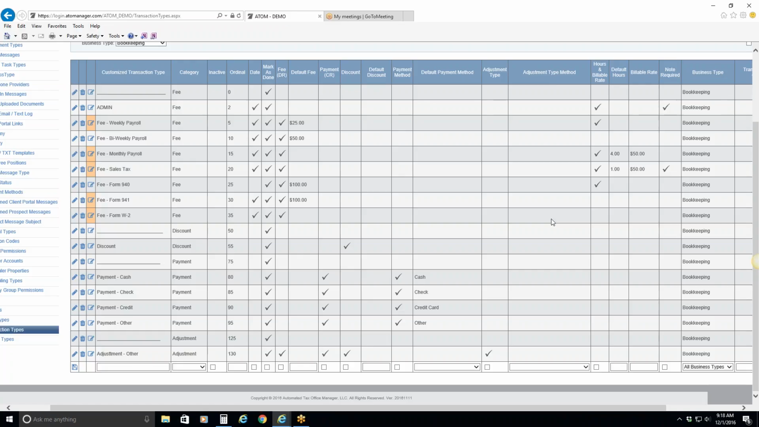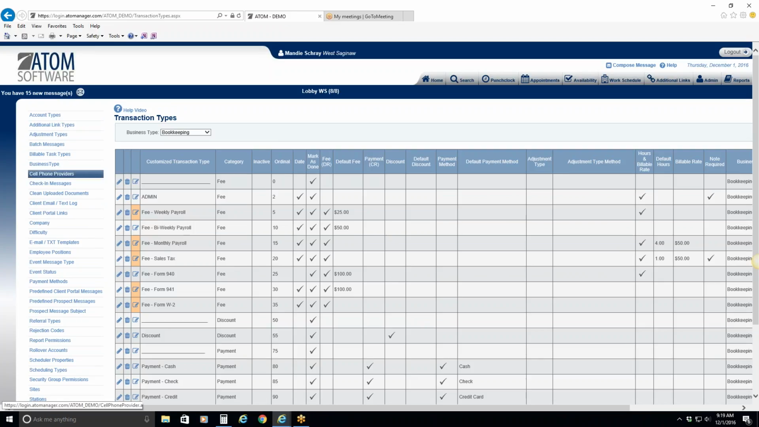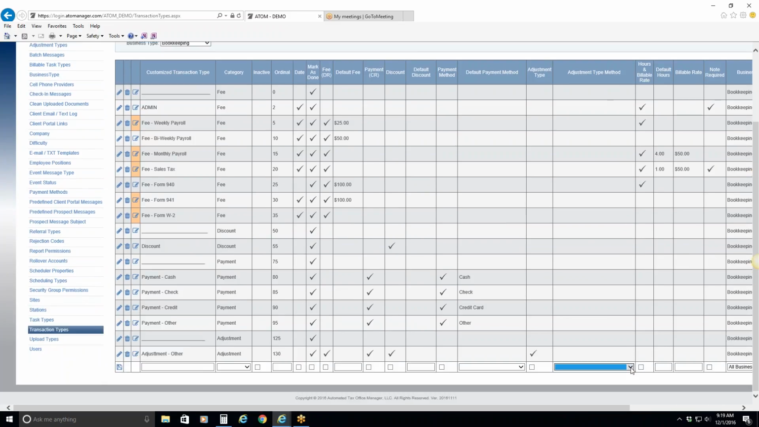And then the next column is adjustment type method. You can create these adjustment type methods to be what you want them to be in the drop-down, and that's done under admin adjustment types, and there is a separate video on that. But these are the adjustment types that we have added. So if you wanted a default adjustment type in there, you could pick one of the ones that you have set up.